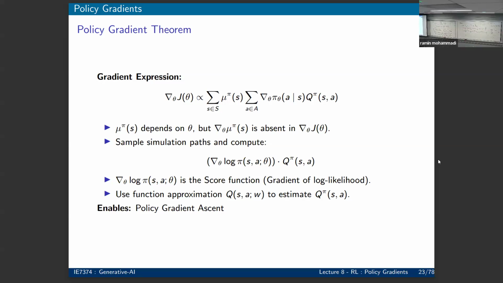So the second term here, the gradient of log of this, is technically the gradient of log likelihood. Because this is a likelihood, right? Remember, this is a likelihood. So that's technically the gradient of log likelihood, similar to what you have probably seen in ML courses.